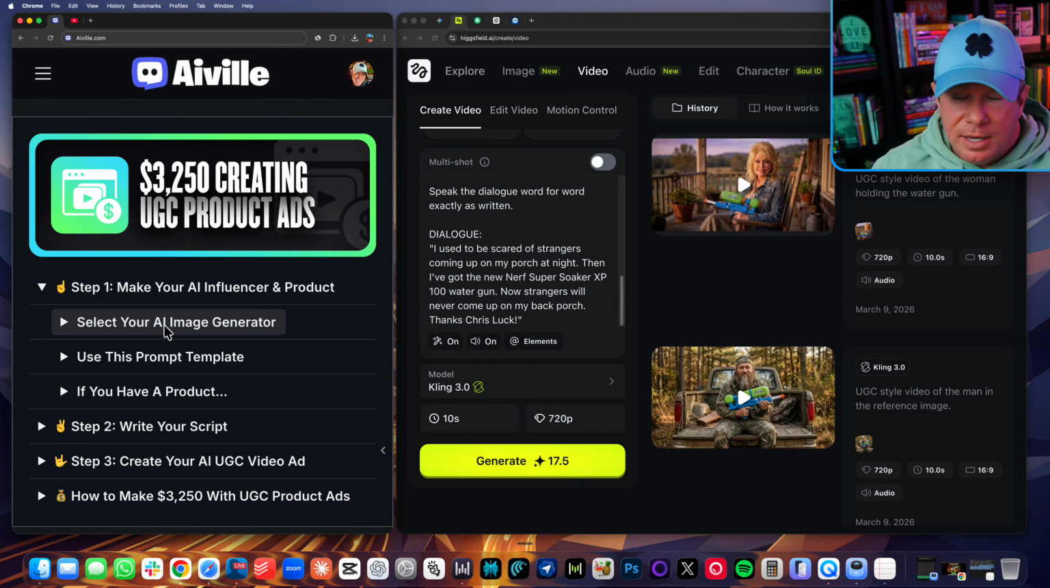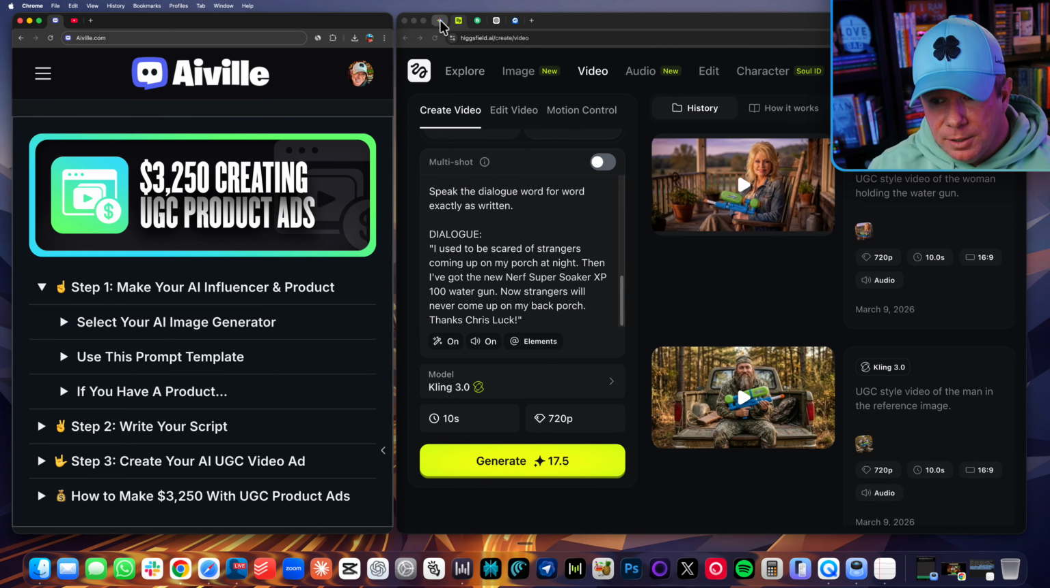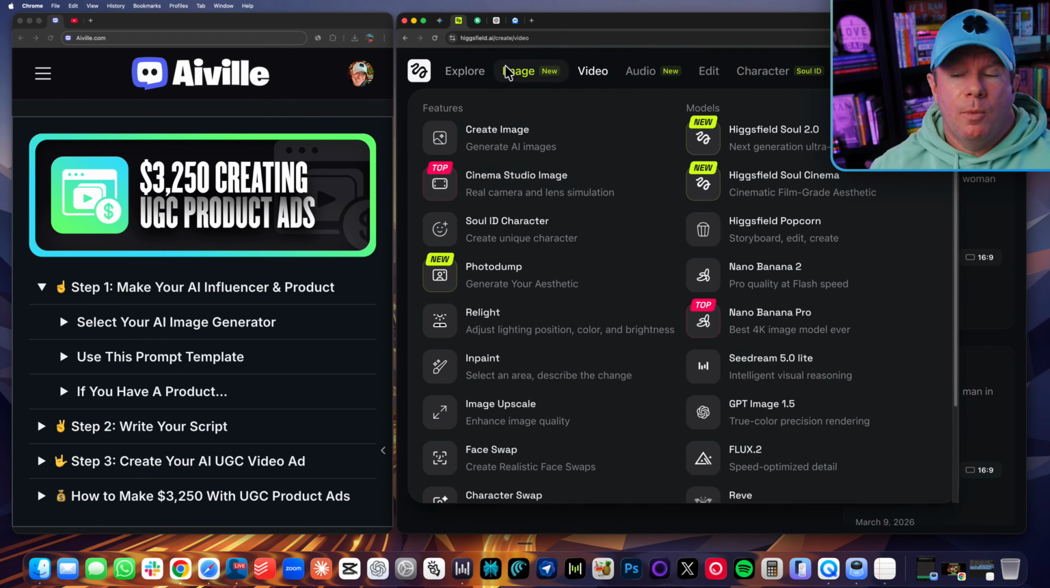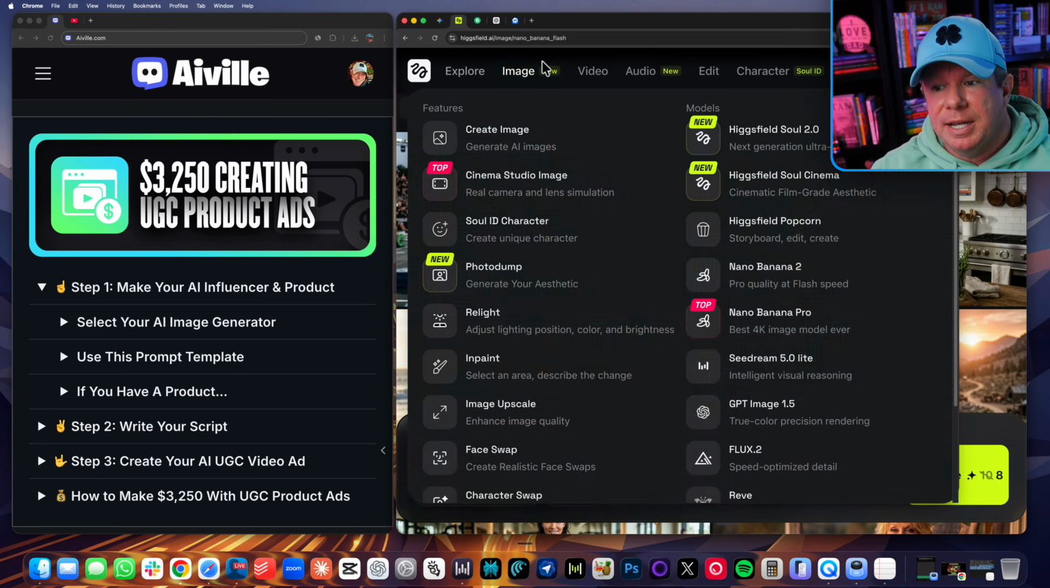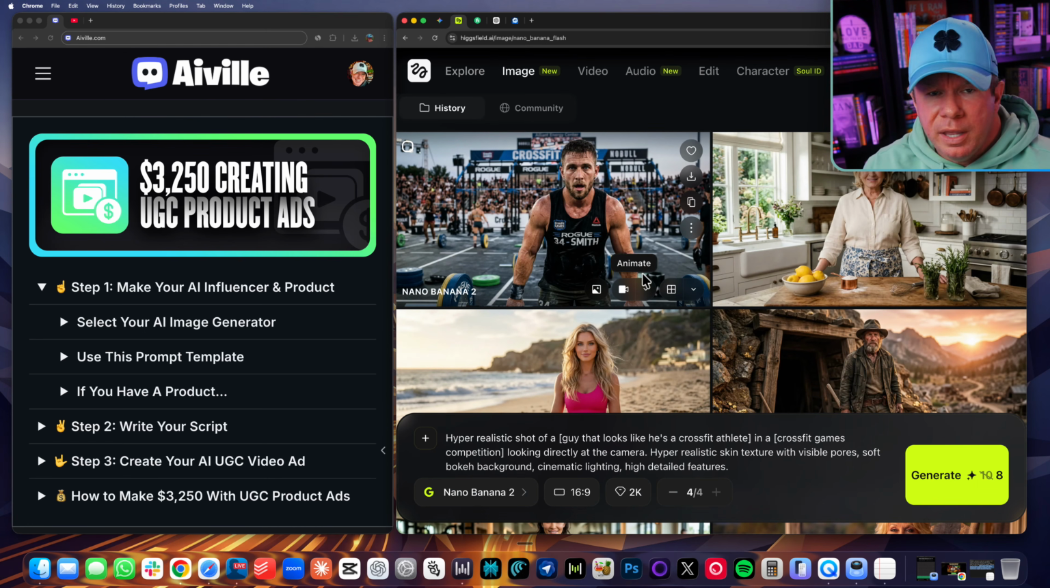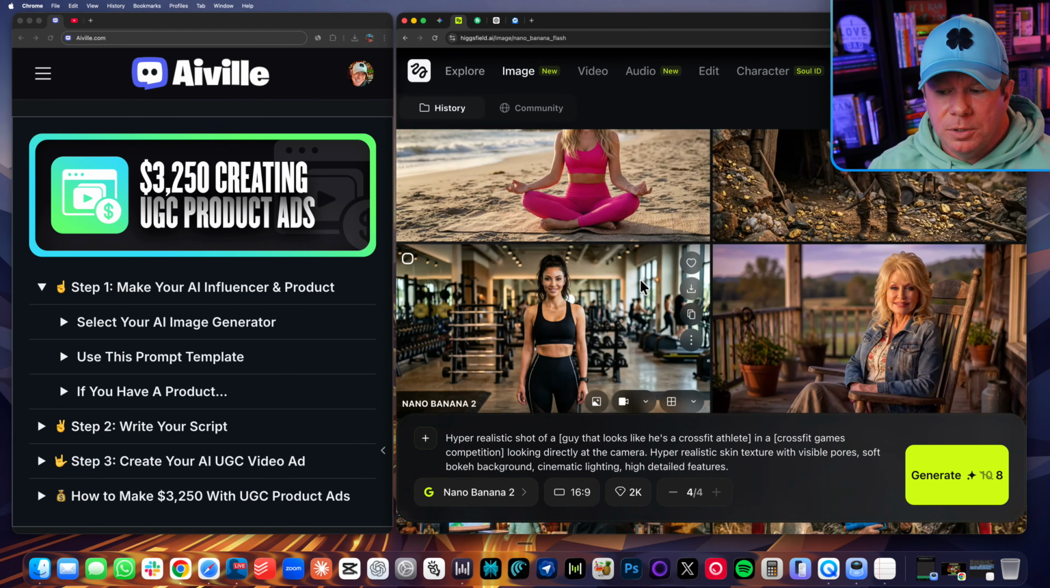You need to select your AI image generator. I'm recommending Nano Banana 2. You can access it directly in Gemini. Or if you want to do kind of what I like to do and generate multiple images at a time, you would choose Nano Banana 2 here directly in Higgsfield, and you can generate multiple images at a time.